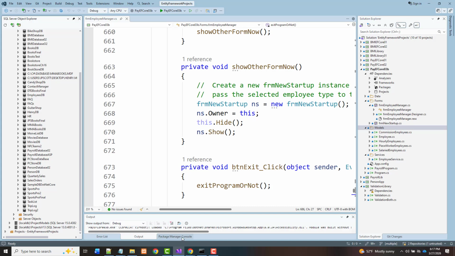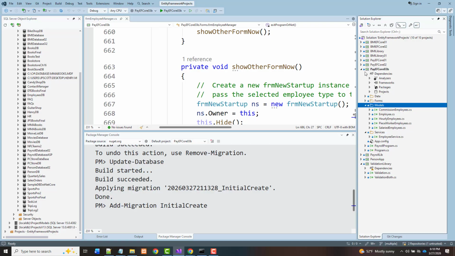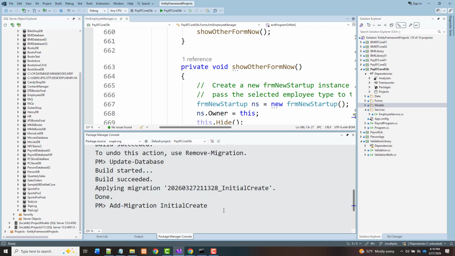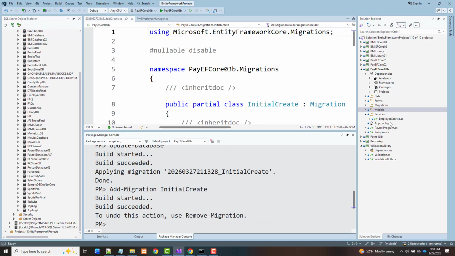Well, if I go back then to my manager console and do the migrations again. So add migration, initial create. Again, right now you'll notice that over here, we've talked about this before already, there is no migrations folder in here. But as soon as I hit enter here, there'll be one. It says started, succeeded, and when I get my prompt back, okay, there's migrations. And this is what was created here.